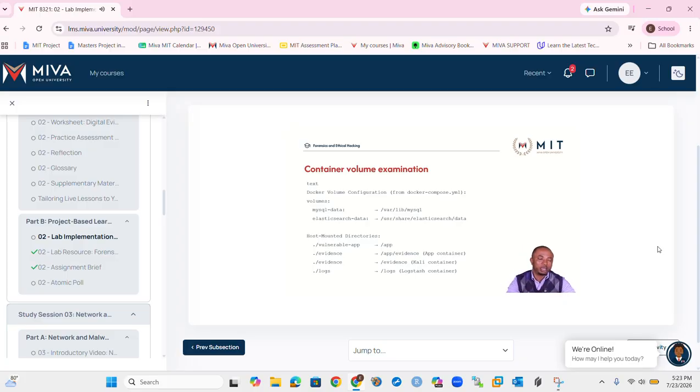So the first thing we're going to do, because what I've done is to break this lab into phases. Phase one is going to look at examining volumes, and I have commands we're going to run. Within the Docker environment, for instance, we have volumes for MySQL data, we have a volume for Elasticsearch data, and then we also have host mounted directories.